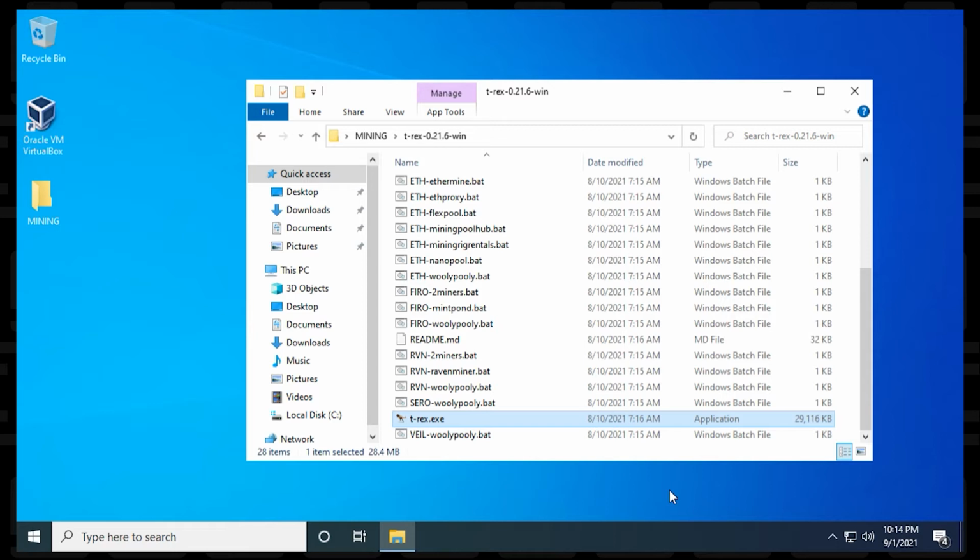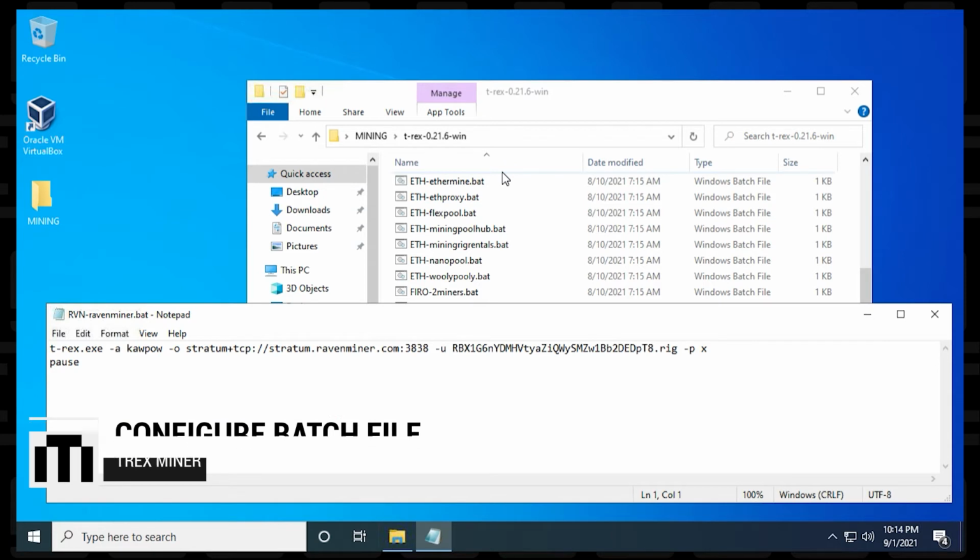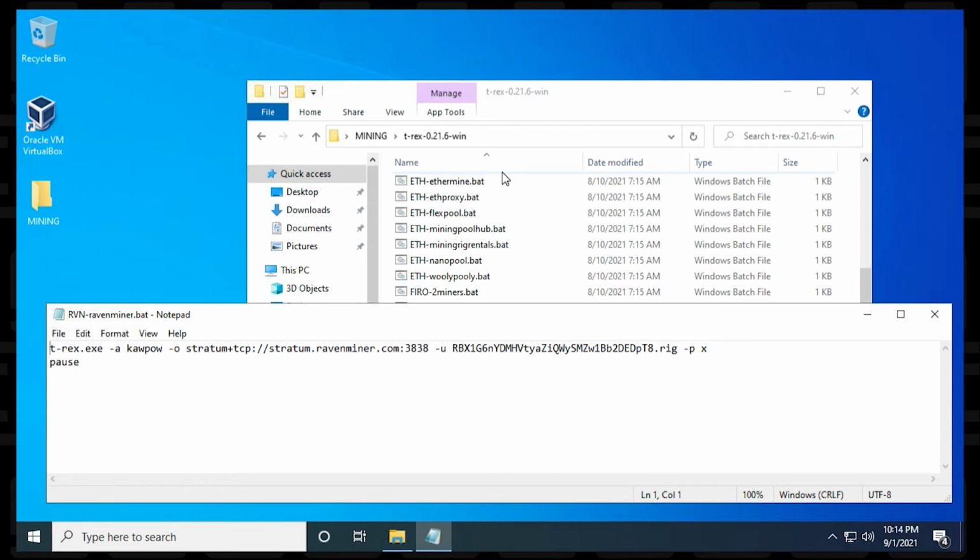So you can see that there's various different batch files that are listed here for different algorithms and different coins, for Ethereum, for FIOS, for Ravencoin. In this example, we're going to do Ravencoin. So what we're going to do is we're going to edit one of the batch files for Ravencoin, which is going to be this one right here. You just have to right click on it and then go up to edit. And then we have it open up in our notepad. So there's just a few things in here that we want to take a look at. We have the full address of the server, including the port. We have the wallet address, and we have the name, and that's pretty much it.